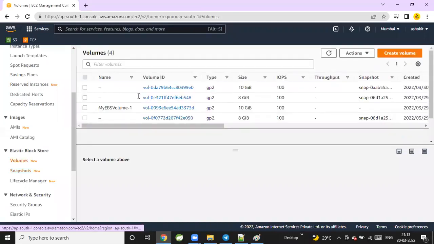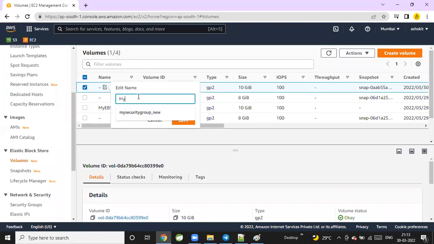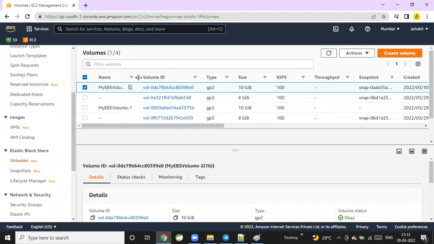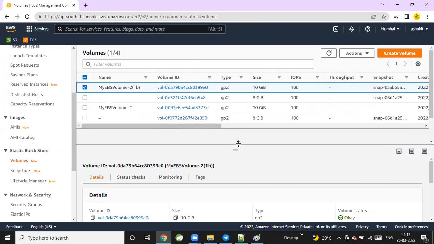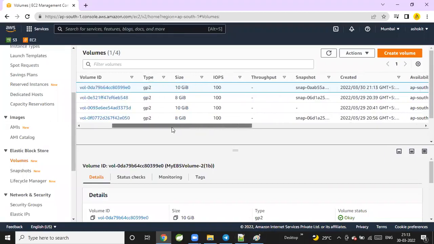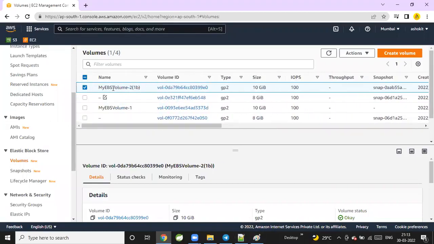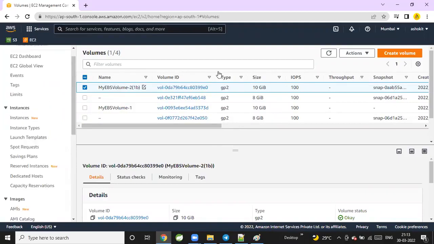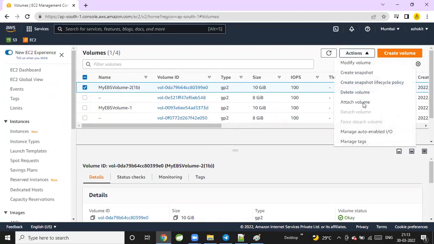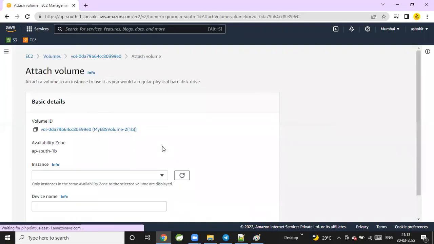Now see my volume, my EBS volume 2. It is available where? In 1B. Now, can I attach this volume to an EC2 instance which is running in the 1B availability zone? Yes, sir. Yes, we can attach that. Now, can I attach this volume to my instance? Do I have any instance here?